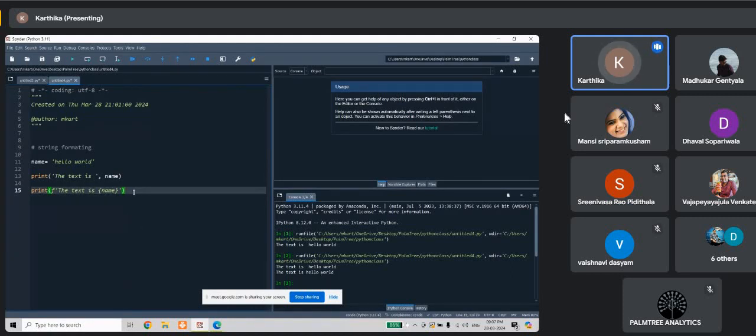Do you find this interesting or difficult or confusing? Is it clear? Yes, it is. If you do one or two examples, you'll be able to understand. After opening the bracket of print, you first compulsorily start with F. F tells Python that we are placing the value directly inside the text. F stands for formatting. So the text is, you give it in open and close bracket like this. Is this clear?